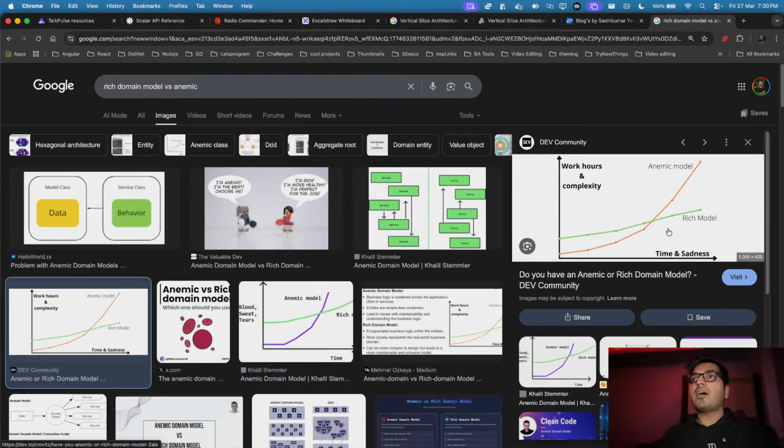So when you start with a rich domain model, like when you start with domain driven design or domain related models, you see already that your graph says there is some complexity. And you see the time and sadness, and this is the anemic model, like the way you were maybe using it in your project. So initially the complexity is very less, but over the time this thing grows. You see your time and sadness start to grow, and you see working hour and complexity as well. The time and sadness always goes up with this anemic model.